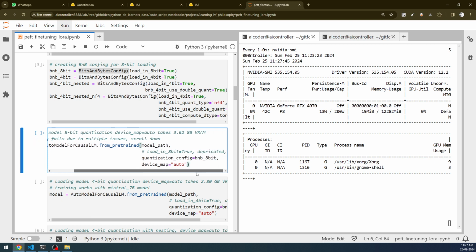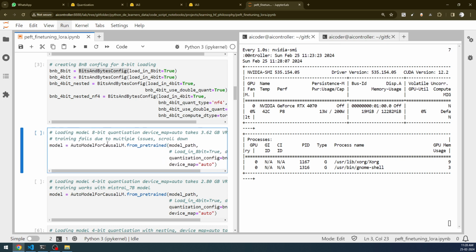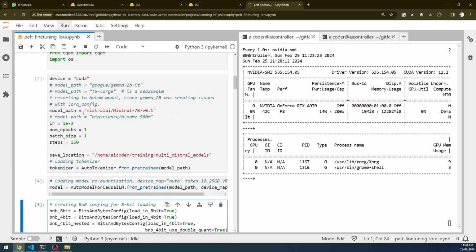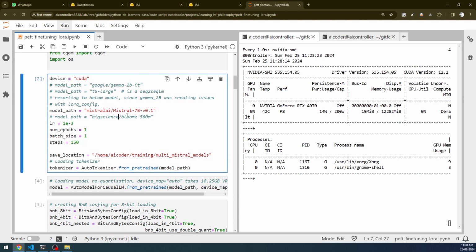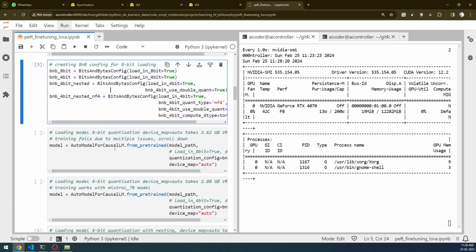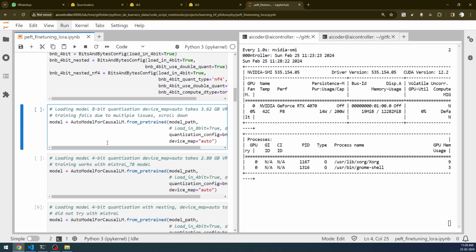Initially, with AutoModelForCausalLM, we could load in 8-bit directly inside the from_pretrained method. But now this has been deprecated, so you cannot use this. You need to separately create a quantization config and send the bitsandbytes quantization config. It is deprecated, so that's why I mentioned it here. And now I'm going to load the 8-bit version of the model. This is going to be the Mistral model. Again, I have commented out the BigScience BloomZ, and I am going to load the Mistral model right now. So I have run this cell. I'm going to execute this cell.